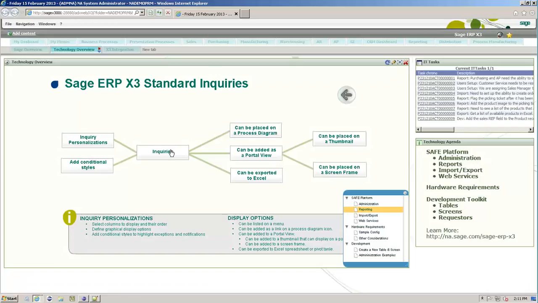A standard inquiry can be placed on a process diagram, as I've done today. I've added a process diagram that displays the list of orders. They can also be created as a portal view, so this is actually part of an inquiry, which can be placed on a thumbnail or placed on a screen itself, and then of course exported to Excel.